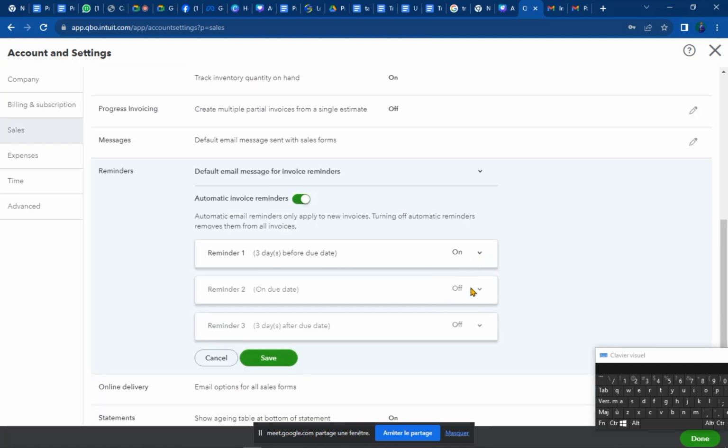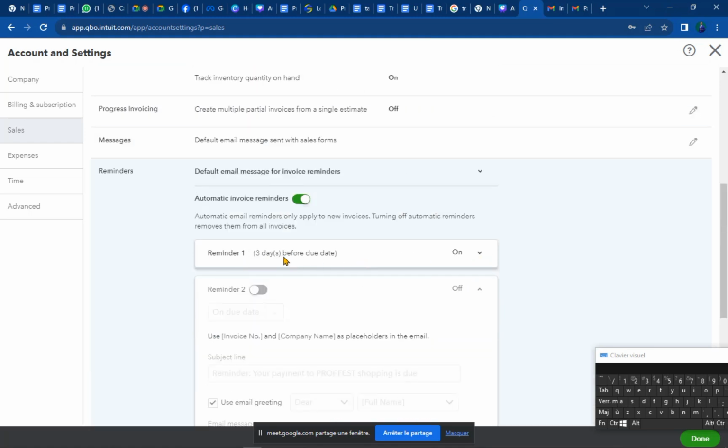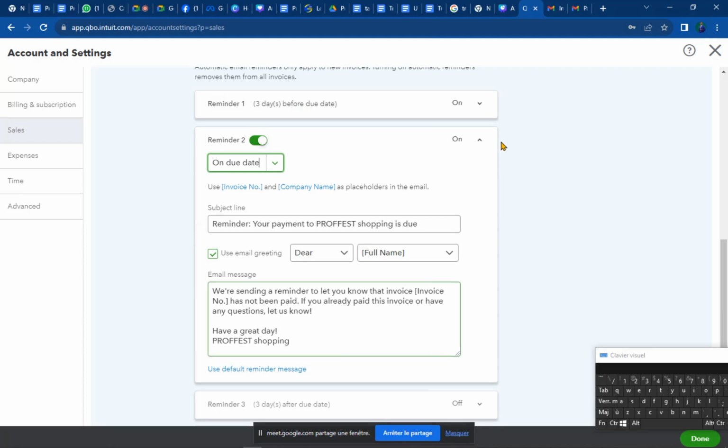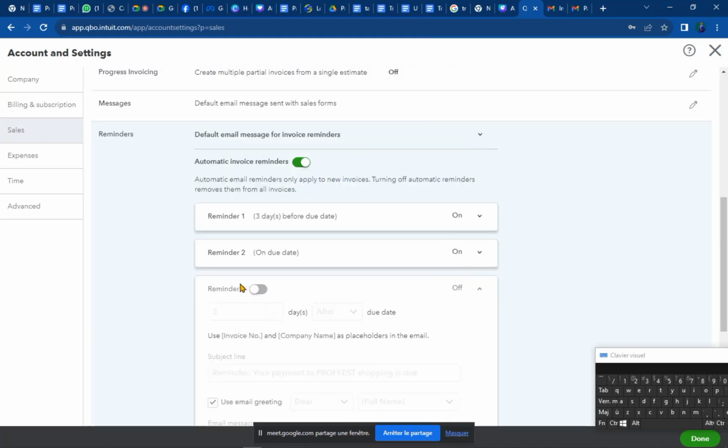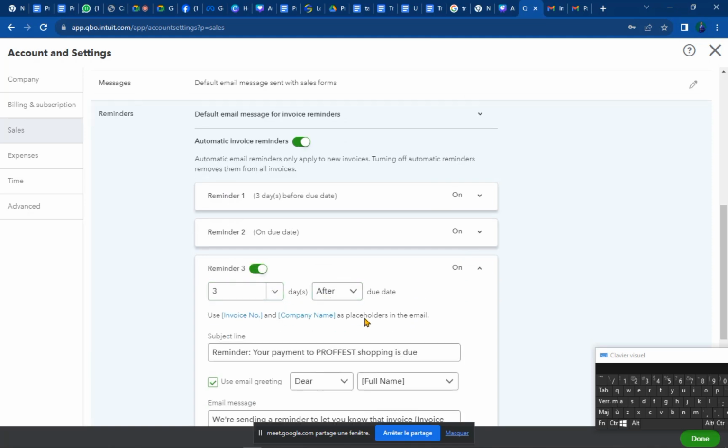So I can create that one for before 3 days. Then I create another one again on due day. On due day, it should send a reminder. I can also activate now something after the due date, maybe 3 days after the due date. After the due date, it should send again a reminder.